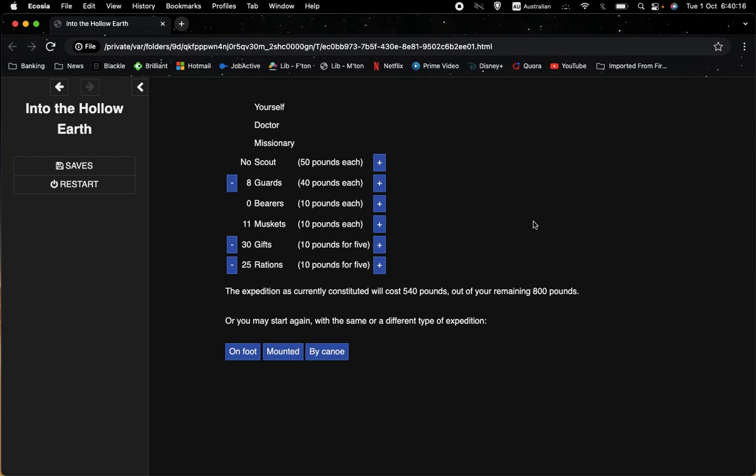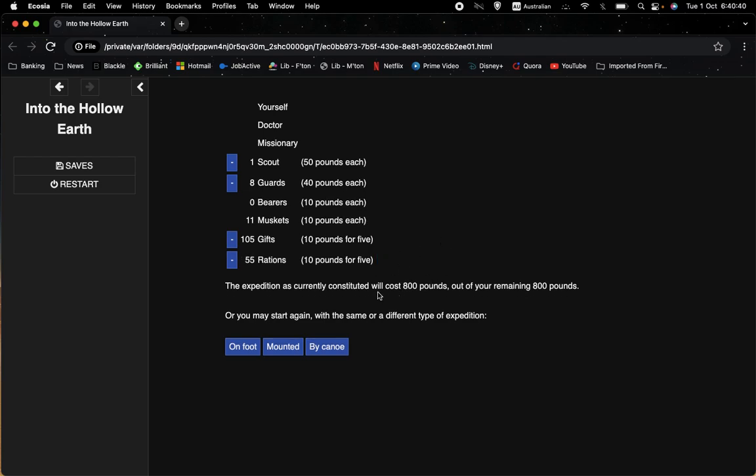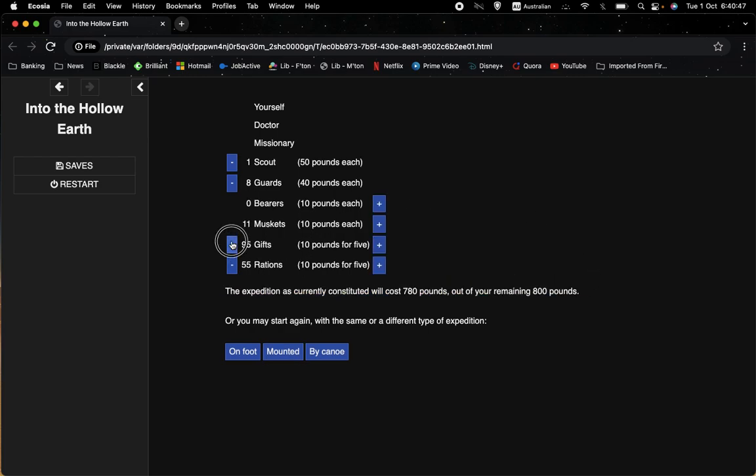So those are the complications, and also, of course, every time we do this, the number will go up or down depending on what we've added or subtracted. And as a shop should, if we spend all our money, we don't get the option to spend any more, because the expedition currently costs £800, and so of course we have to get rid of something if we want to.